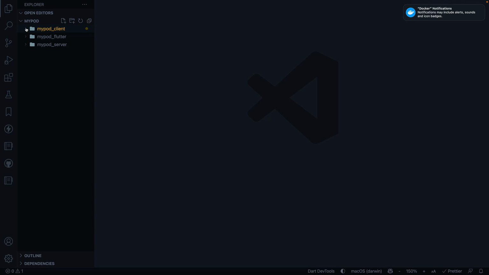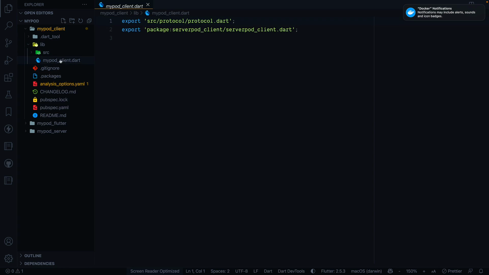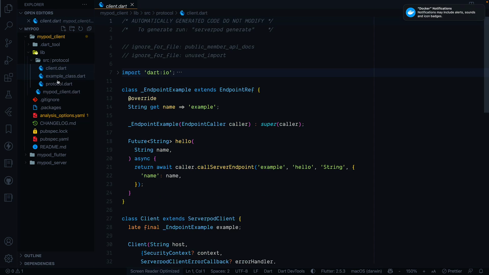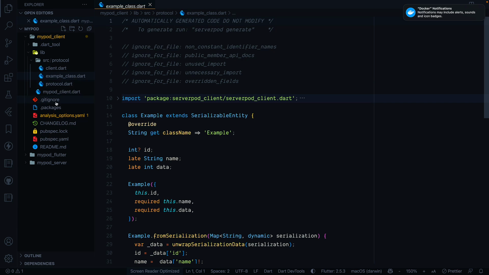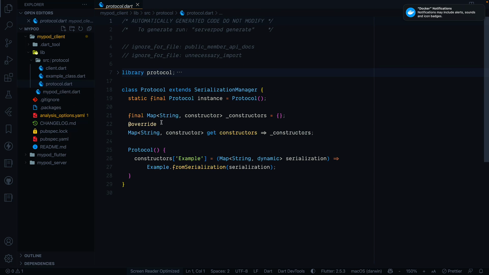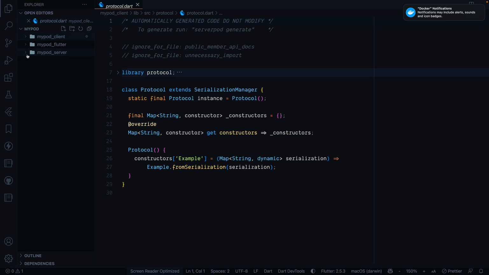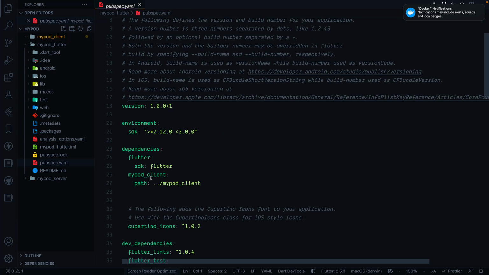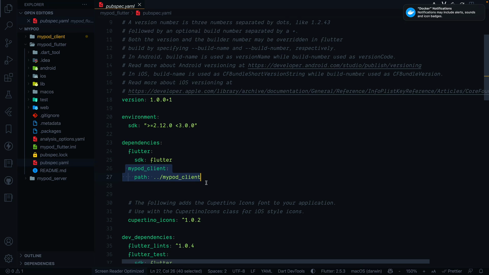So one thing I have got is my pod client, where there is some auto generated code as of now, which is not doing much. And then in the source you can see we have client.dart, example class, protocol.dart, very simple stuff. Then we have a Flutter app as well, where in the pubspec.yaml you can see it is just redirecting the package or dependency which it is using, which is nothing but my pod client. So I'll tell you how it uses that.